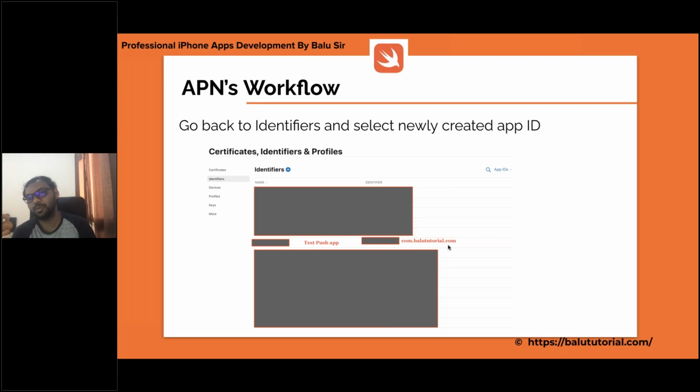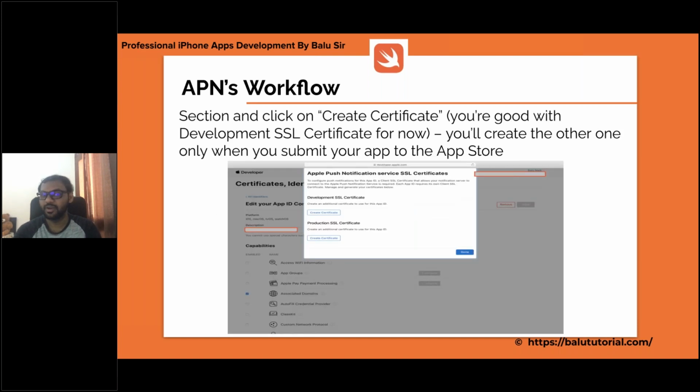You click on this particular identifier. When you click on it, it will take you to one more screen where you have to click on configuration.